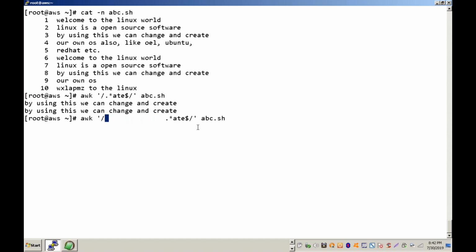Now here, my starting character is L, so L dot star means the line should start with L. And your requirement is ending with, suppose, software. I will take ARE. I'm concentrating on this line only, that's why I'm writing this pattern. It starts with L and ends with ARE. So how can you combine these two things?